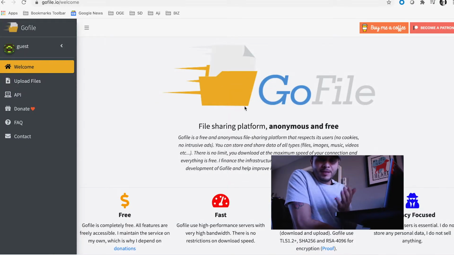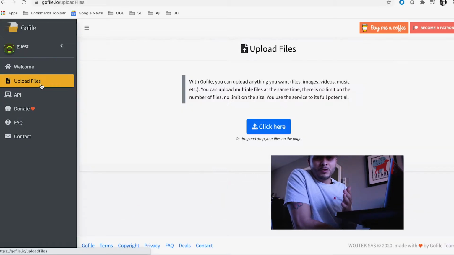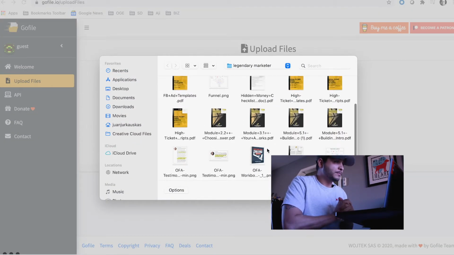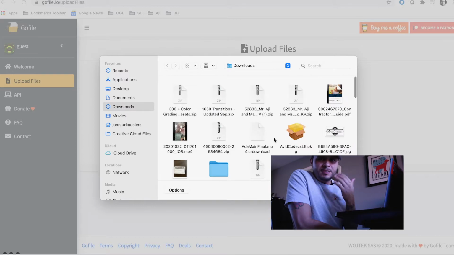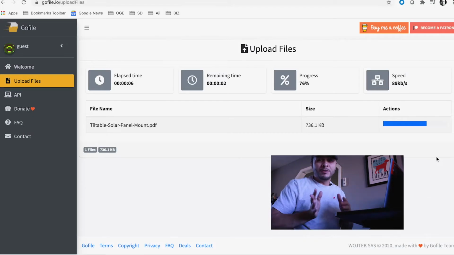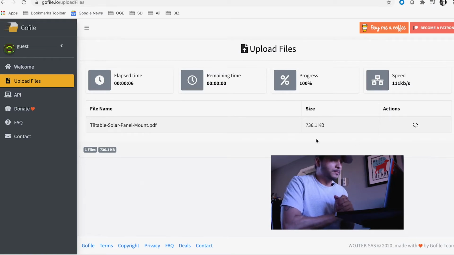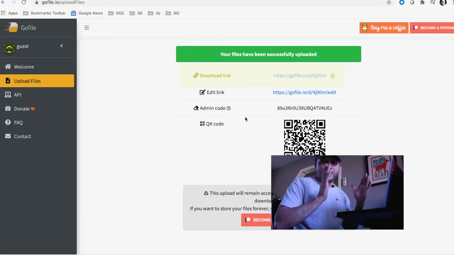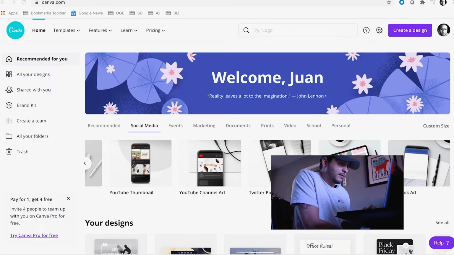Okay, once you've tested the PDF and you've tested that the link works, then you're going to go to another application called GoFile. And what GoFile does is you're going to upload your PDF and it's going to convert that PDF into a link.